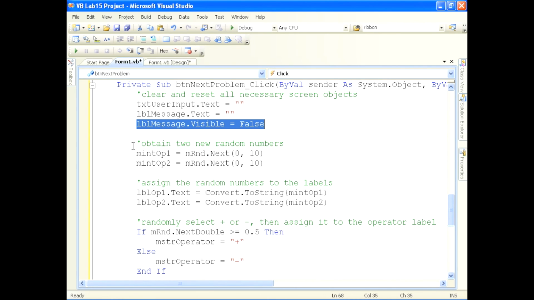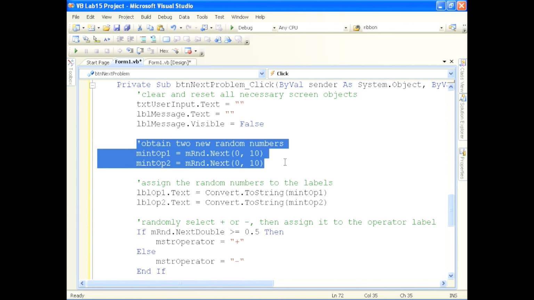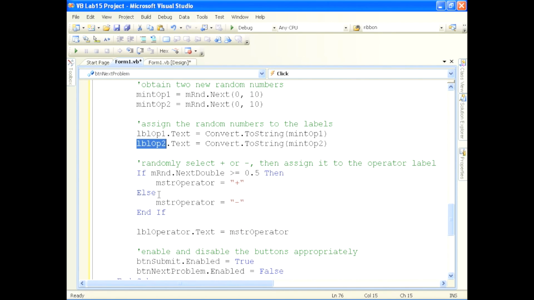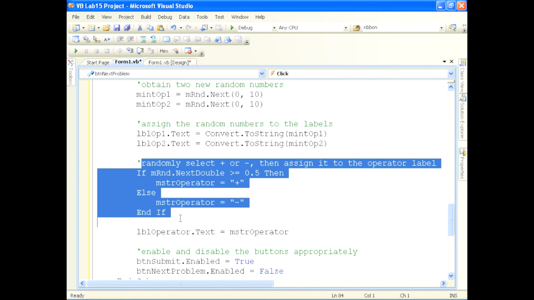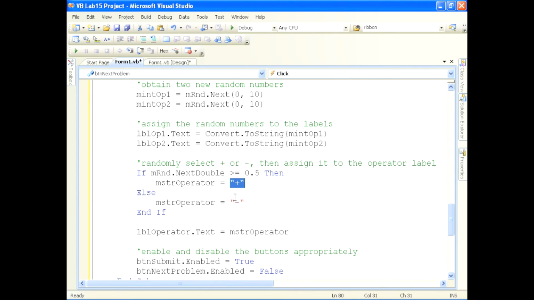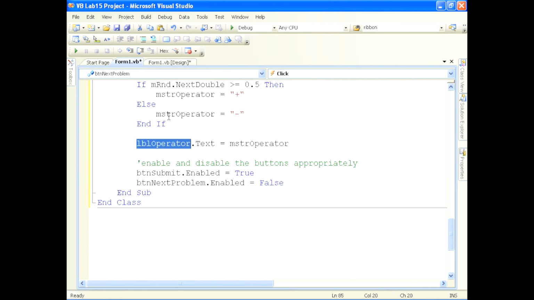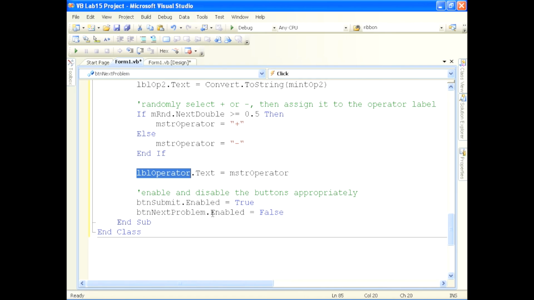Now, let's obtain two random new numbers. So this will generate the two new numbers. Let's now place them into the labels, op1 and op2. So that's what these two statements do. This is going to generate a new operator. Whether it's addition or subtraction will be based on the random number that's returned. So if this thing is greater than 0.5, then it's going to be plus. If it's less than 0.5, then it's going to be minus. Then the LVL operator is going to be equal to whatever the string is, either plus or minus. Then we'll take the submit button, we'll enable it, and we'll take the next problem button and we'll disable that button. All right, let's run the code.